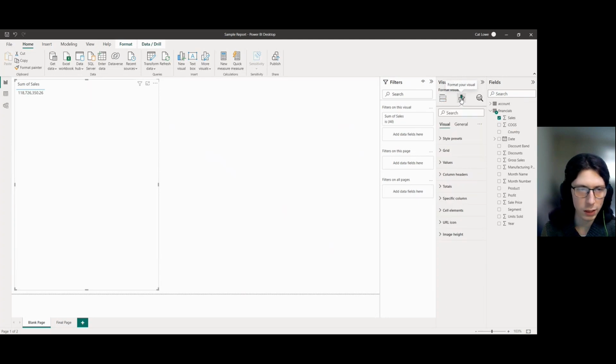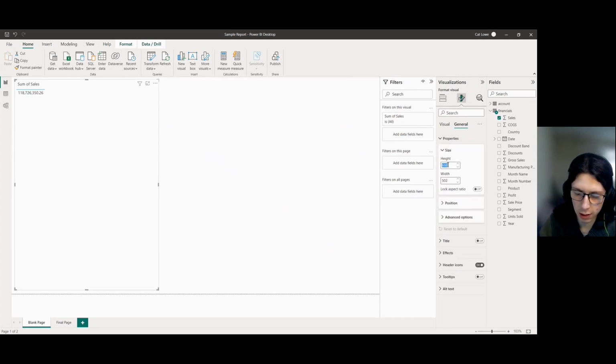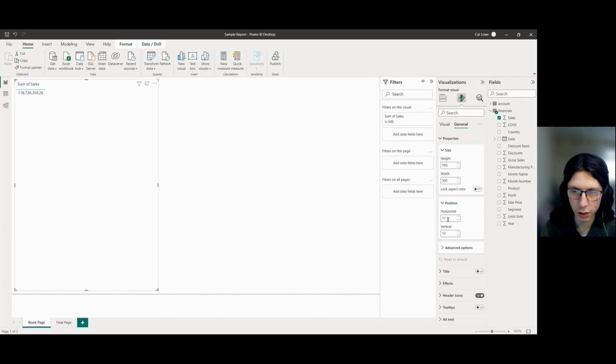Then you can make your way over to the Format your visual button, go to General and open up Properties. Here you can set the height, which we will set to 700, and the width, which we will set to 500. You can also open up the position, the horizontal and vertical. That gives us a nice kind of grid section to work with.